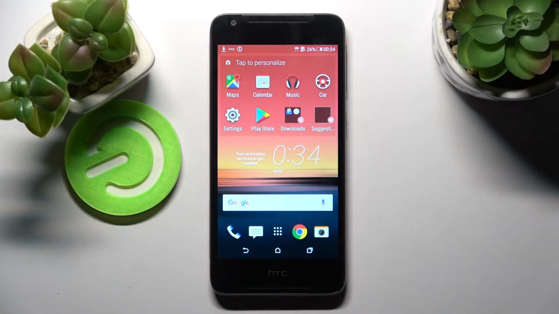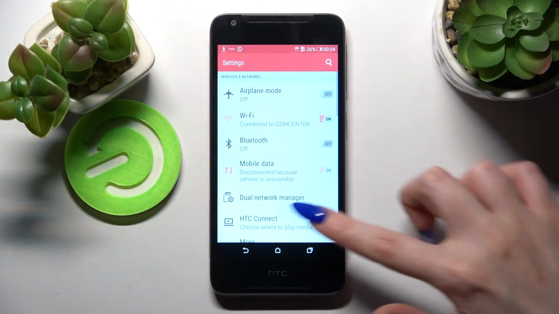Hi! In front of me is HTC Desire 628, and today I would like to show you how you can switch on or off adaptive brightness on this device. Firstly, go into Settings and scroll down.